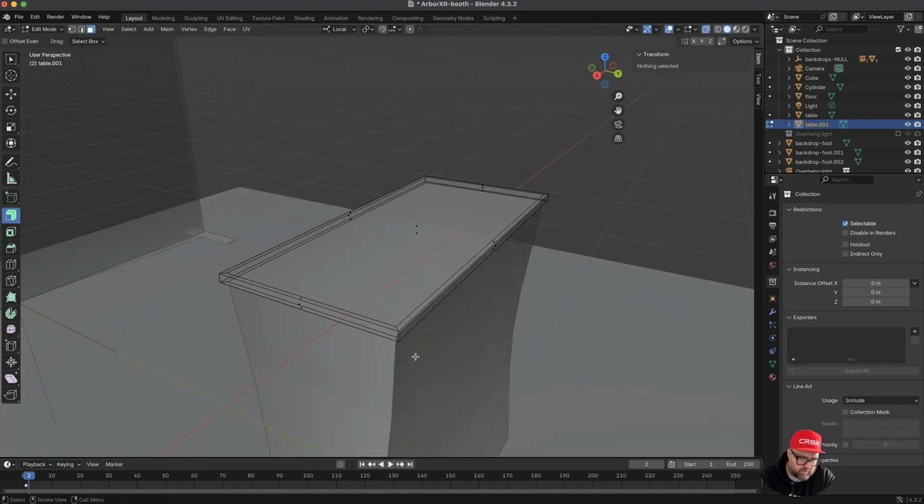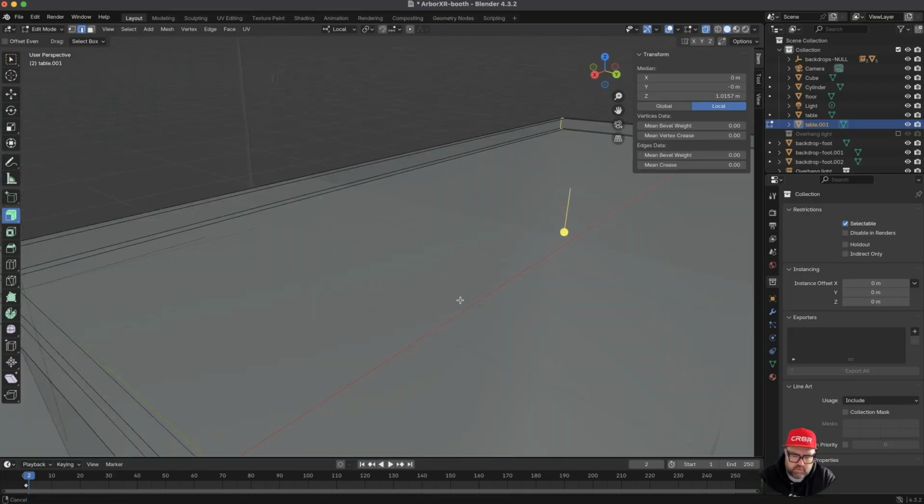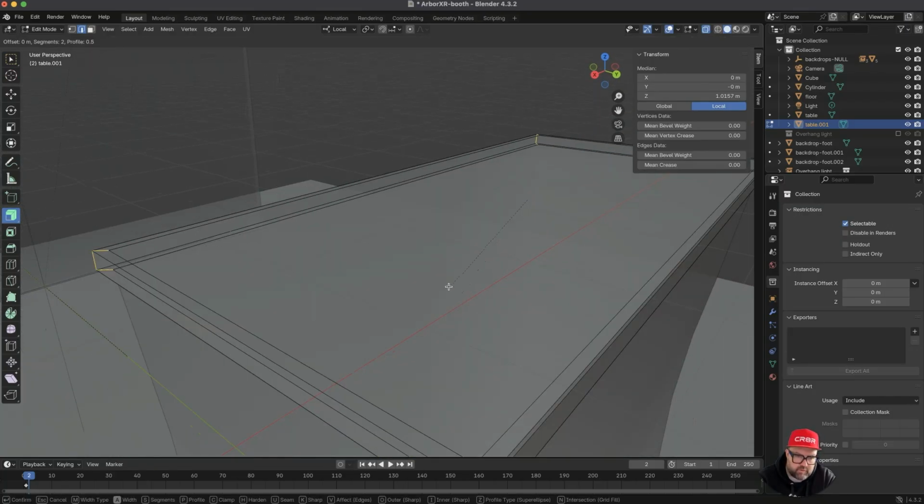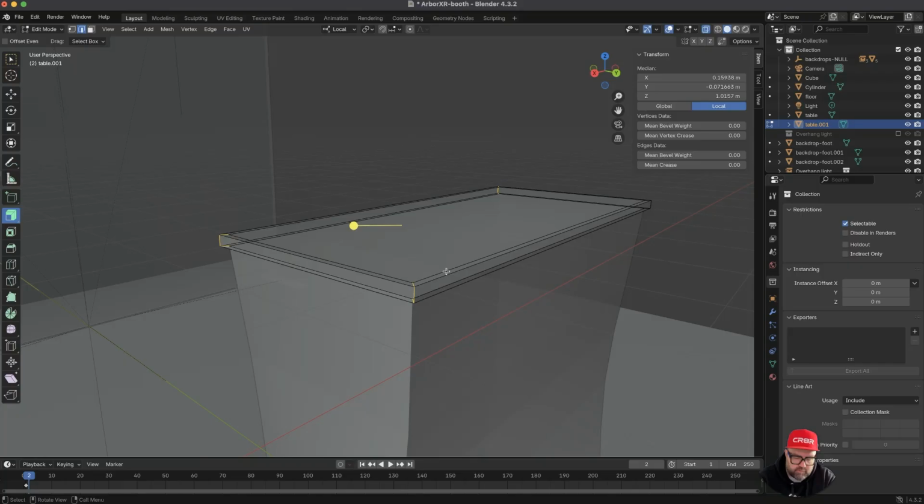Go back to here too. Let's grab these edges that make up the corners, holding down Shift to select multiple. Command B for bevel. And kind of, undo that because I wasn't able to see what was going on there. Command B. Okay, just a little bit of a bevel.